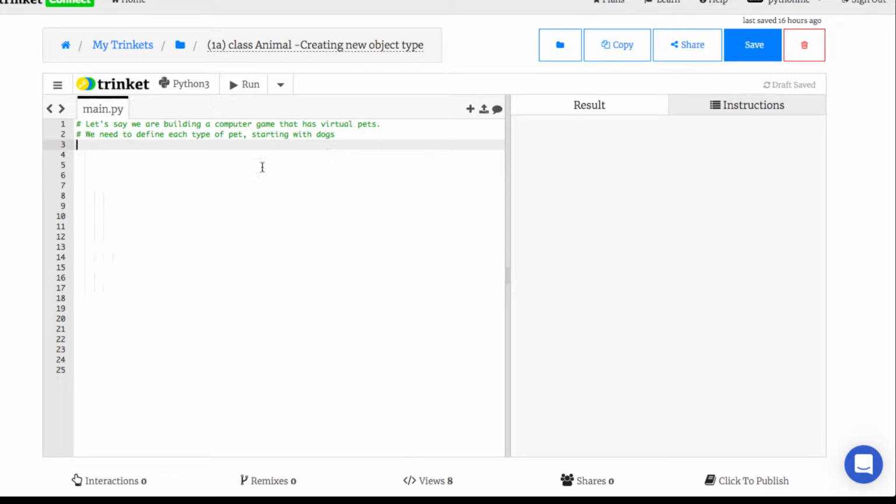In this section we're going to build a computer game that has virtual pets. So we're going to need to define each type of pet, starting with dog. So we're going to create a new type of object. We're going to show you what that looks like and what that means. So we use this keyword class.